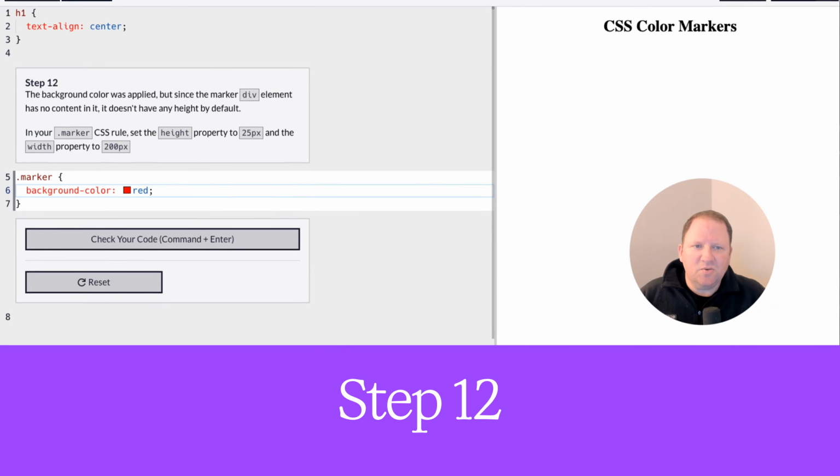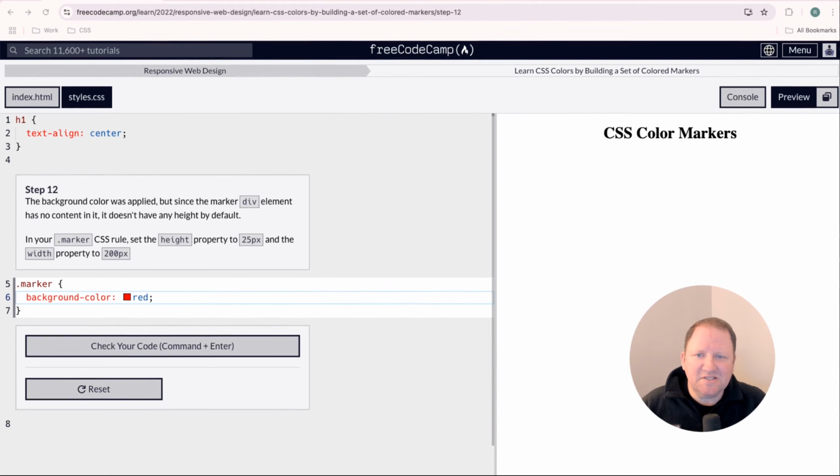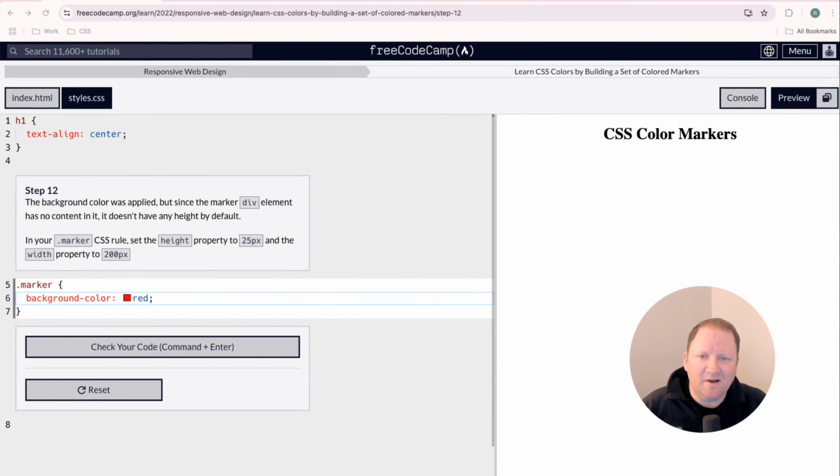All right, step number 12 with freeCodeCamp's building a set of colored markers. It says here that the background color was applied, but since the marker div element has no content in it, which is exactly what I told you, it doesn't have any height by default. So in our CSS rule for the marker, let's go ahead and give the height property 25 pixels. And let's give the width 200 pixels. So let's see what that looks like when we apply it.